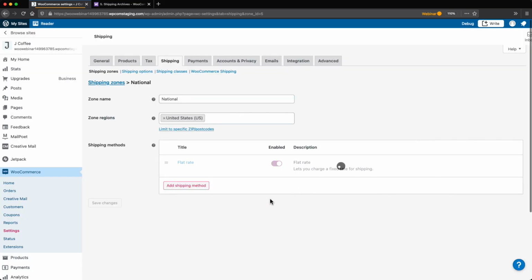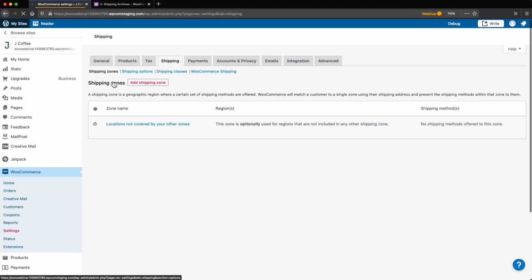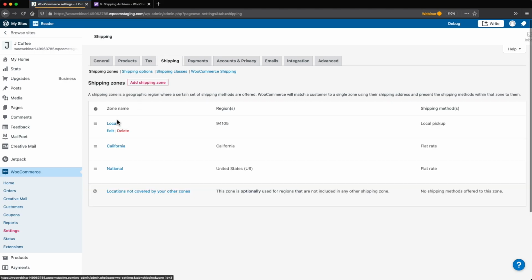Okay, so now these are in the exact order that we want them to be. We want these to be from most specific to least specific. So if somebody is in our store and they order from this specific zip code, they'll only be shown the local pickup. You can drag these and reorder these if you want to, but for the moment, this is the order that we want them to be.